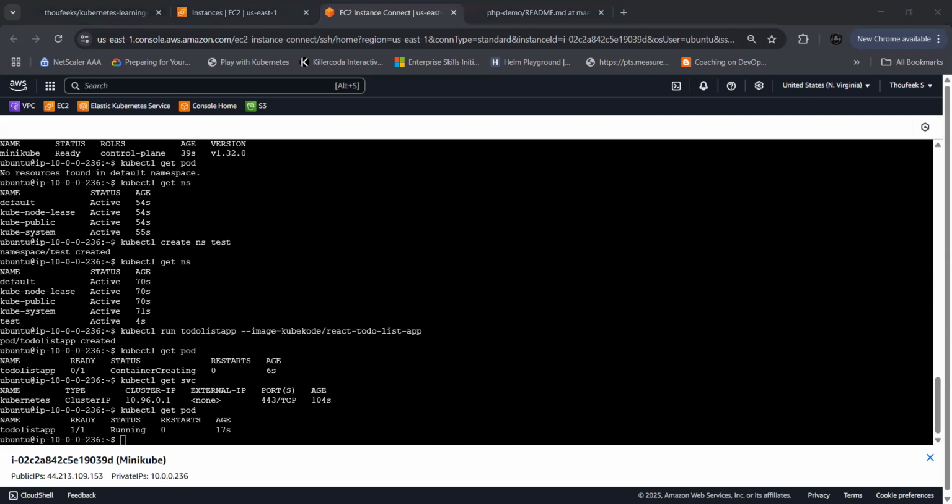Now we need to expose the same application by creating a service, okay? This is the imperative way to expose the application using a service. So kubectl expose pod, then the pod name, and we need to define the type. This is the imperative way, not the declarative way. For declarative, we need to write a YAML file and define that type. Then the port number and the name of the service, to-do list service. So this will create a service with the name to-do list service.